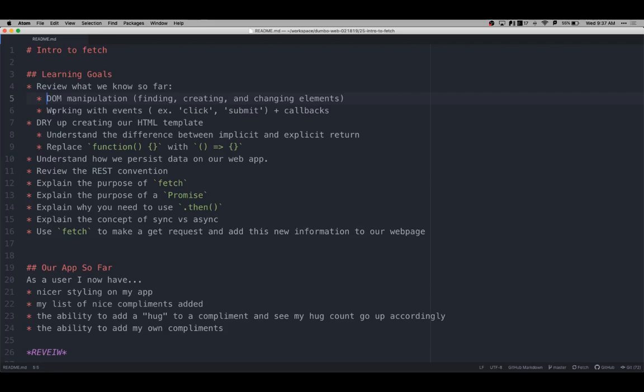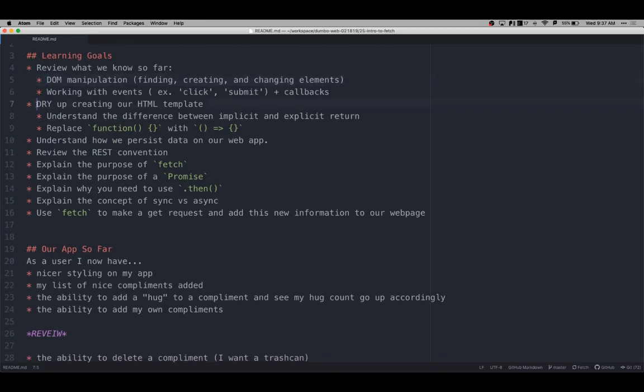Cool. So before we get started, another thing that was pointed out is the fact that we're repeating ourselves in our templates and things like that, which I'll review in more detail, but we're going to dry up our code using functions. I'm also going to walk through the difference between implicit and explicit return. This is something you have not seen in Ruby, and it works differently in JavaScript, so I'm going to break down the difference.